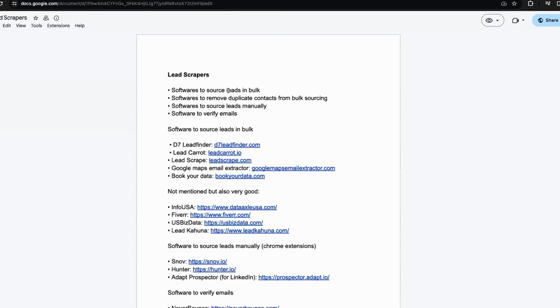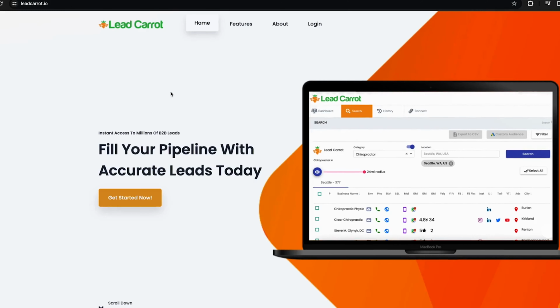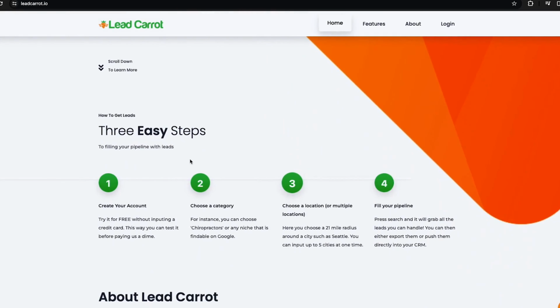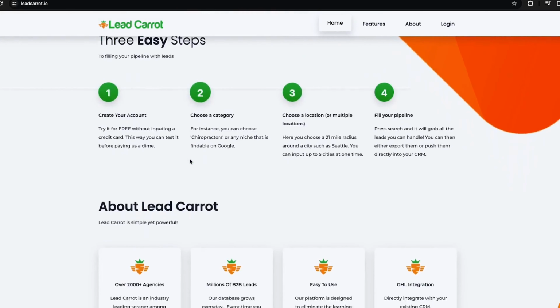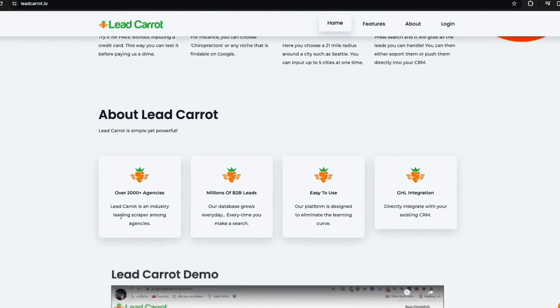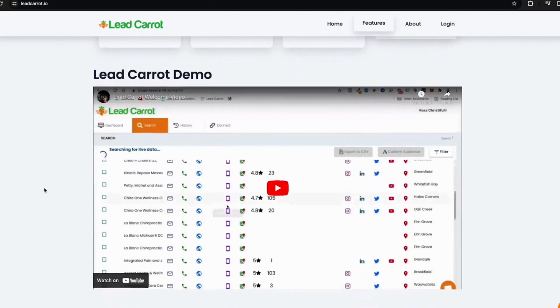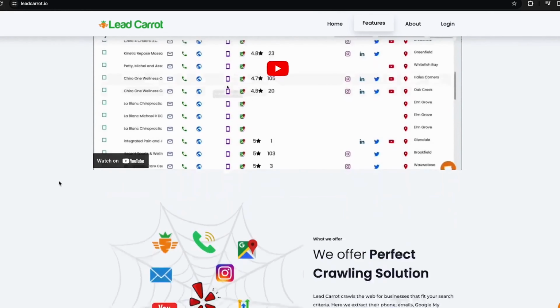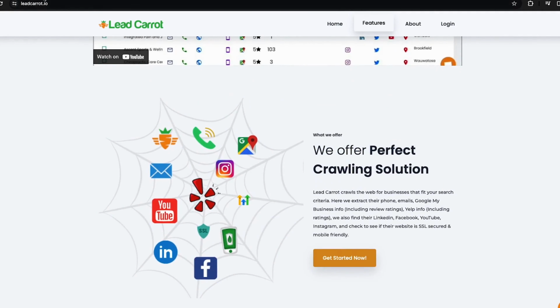Next, we have LeadCart. Again, really, really good lead sourcer. Here we have the homepage of LeadCart. This is one that's a little bit slept on. A lot of people don't really use this one, but again, a really, really good one. You can see here over 2,000 agencies using LeadCart, and you can see here the kind of information they give you: the emails, the phone numbers, the website, social media contacts, even their Google reviews, all of the tags over here. So really, really effective lead scraper.